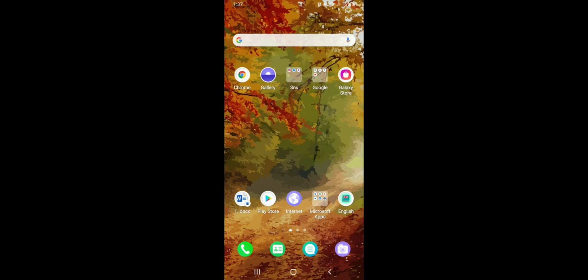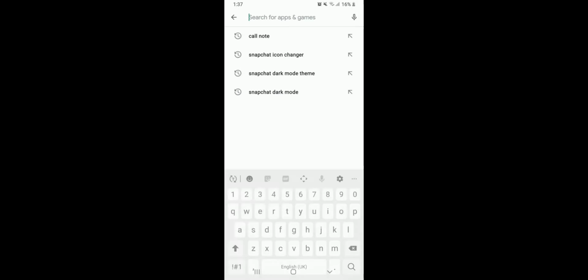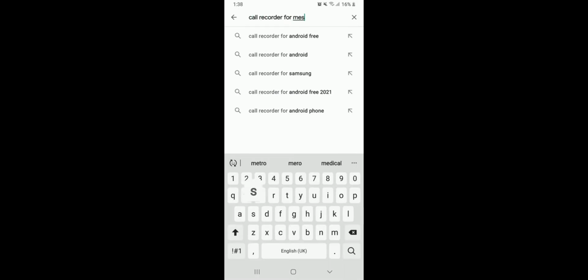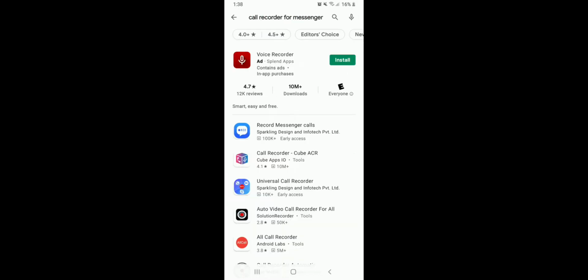In order to record calls on Facebook Messenger, first, you'll need to download an application. Go to a Play Store or App Store and search for Call Recorder for Messenger. Once you do that, you'll be able to find all of the search results that match yours. Now, simply go ahead and select any call recorder application.